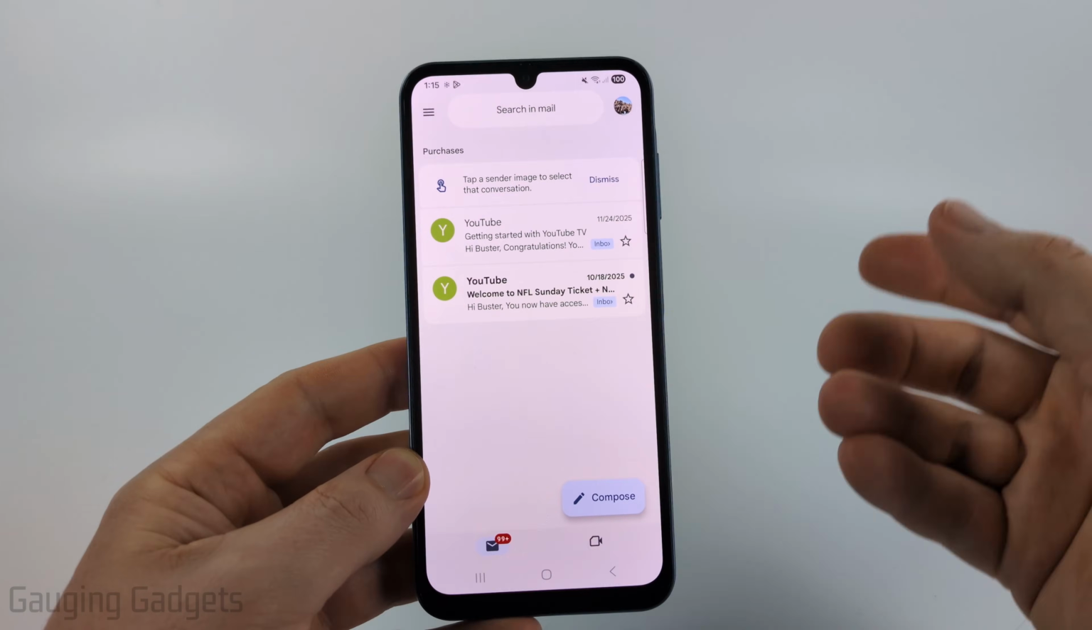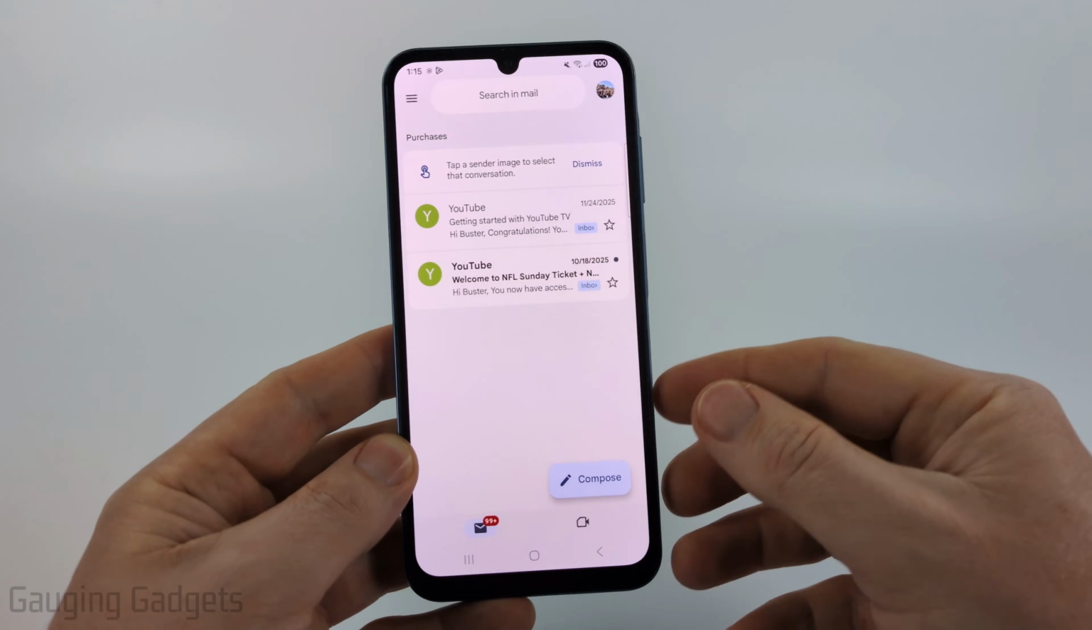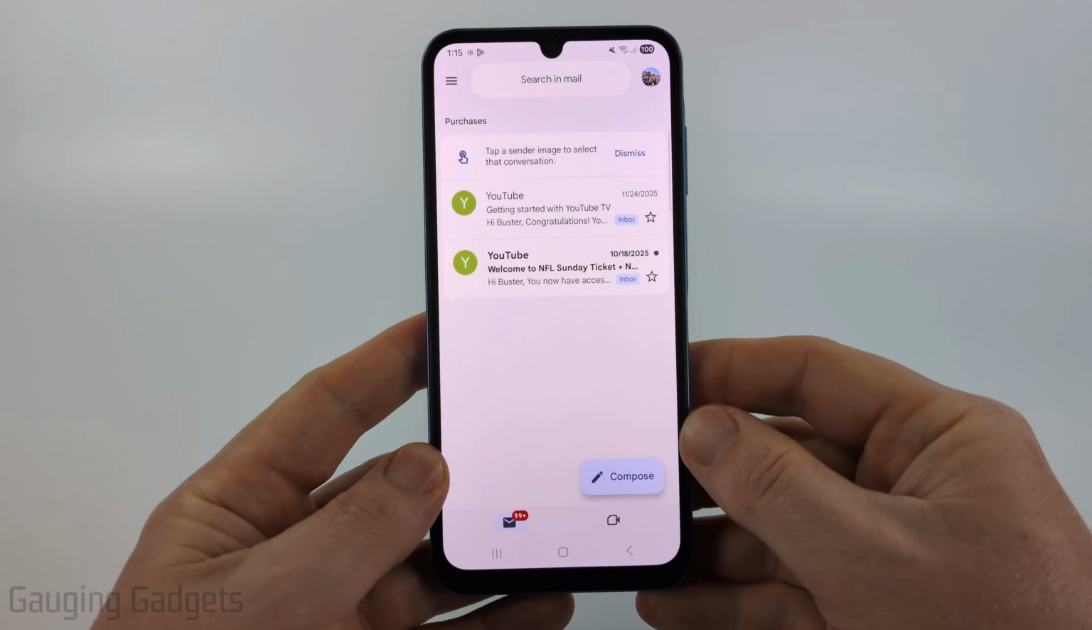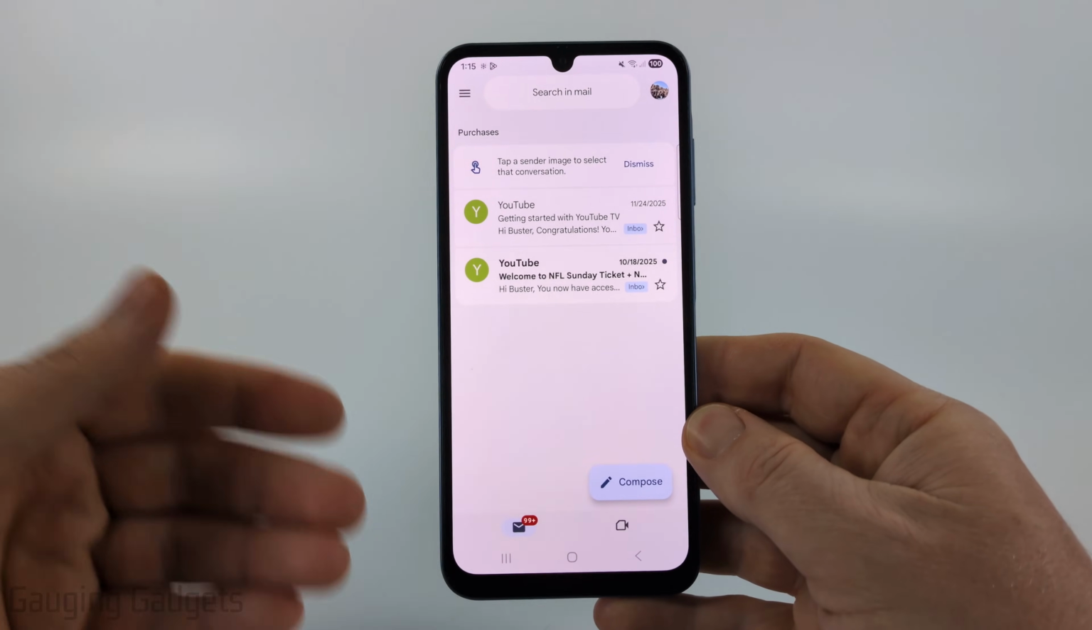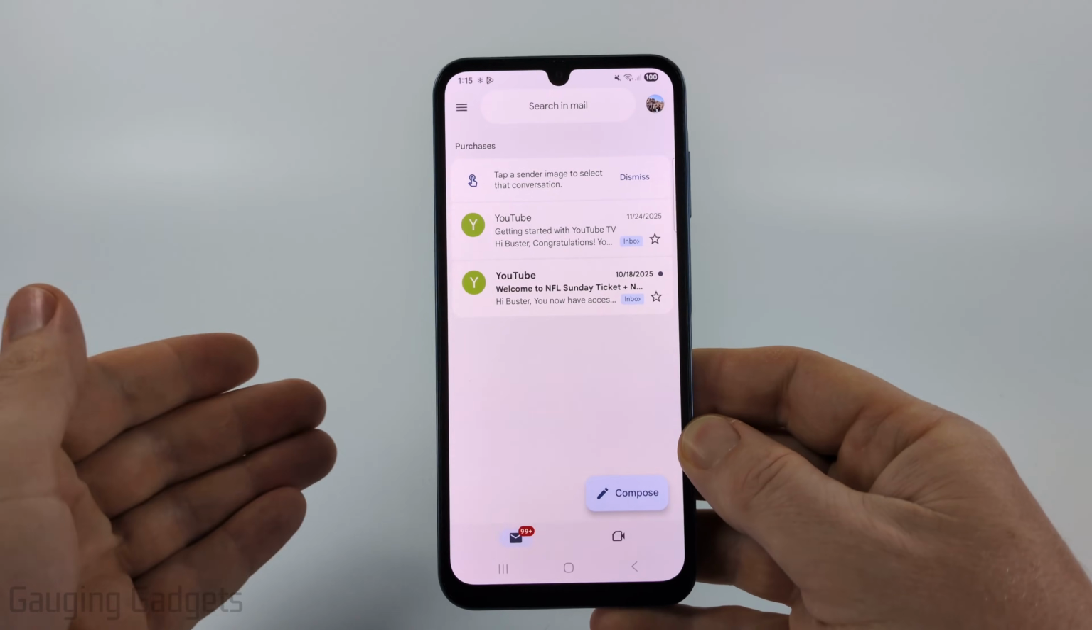Now, before we get started, it's important to note that there's only one method that Gmail gives us to recover any permanently deleted emails. These are emails you didn't just send to your trash can, but were permanently deleted past that.